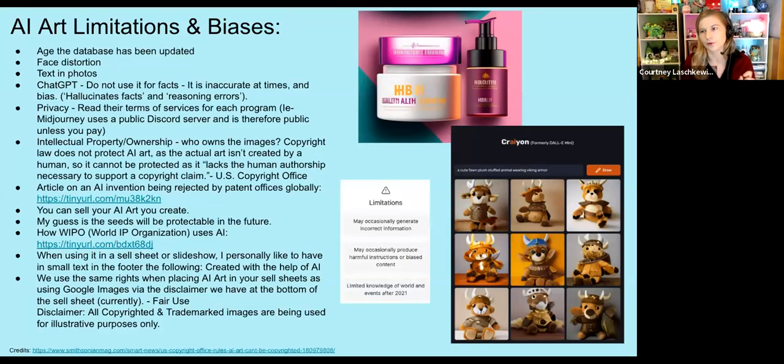We have a disclaimer that we recommend putting on a sell sheet that is about fair use. And we can absolutely use that disclaimer after lots of research and understanding this. Definitely not giving legal advice, everyone, but it looks like you can use a regular fair use disclaimer when you are using AI art. And there's the disclaimer down there.